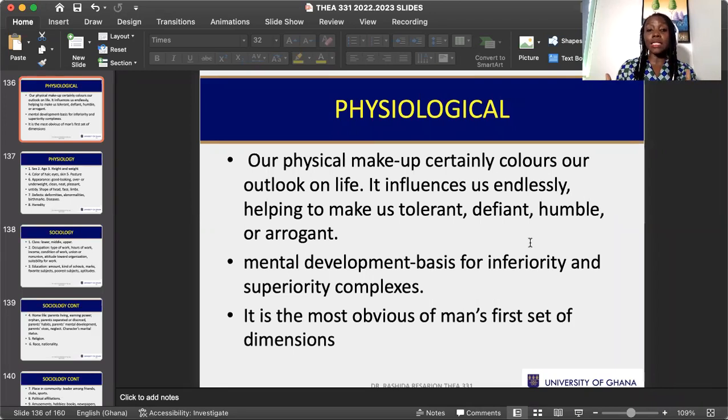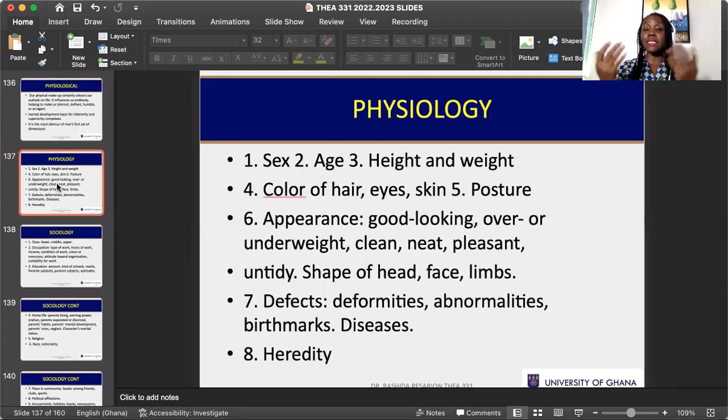So the physical aspect is very important, and it is the most obvious of our dimensions because that's the first thing you see. And so when you are studying a character, it is important to have that down. Through the play, do people make reference to how the person looks, whether she is beautiful, whether she is physically challenged, whether she is short, whether she is tall? All of these things affect the person's mindset or self-image about him or herself.